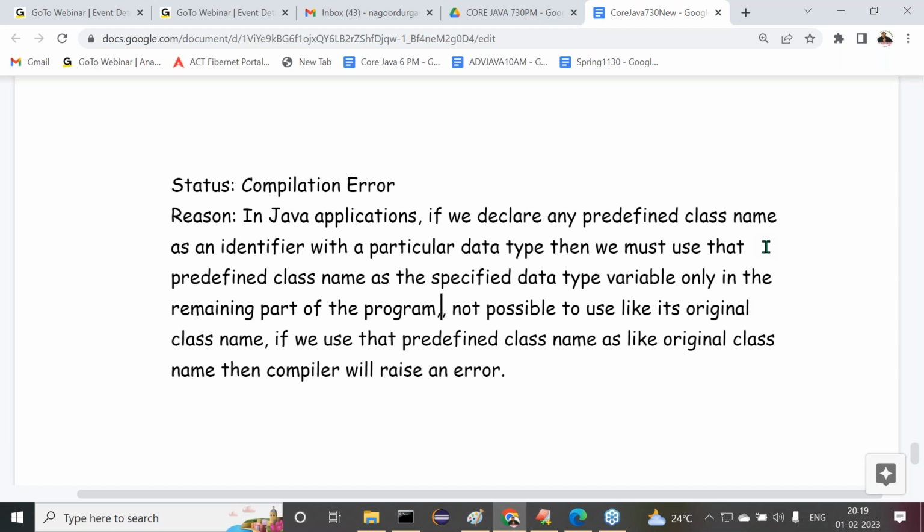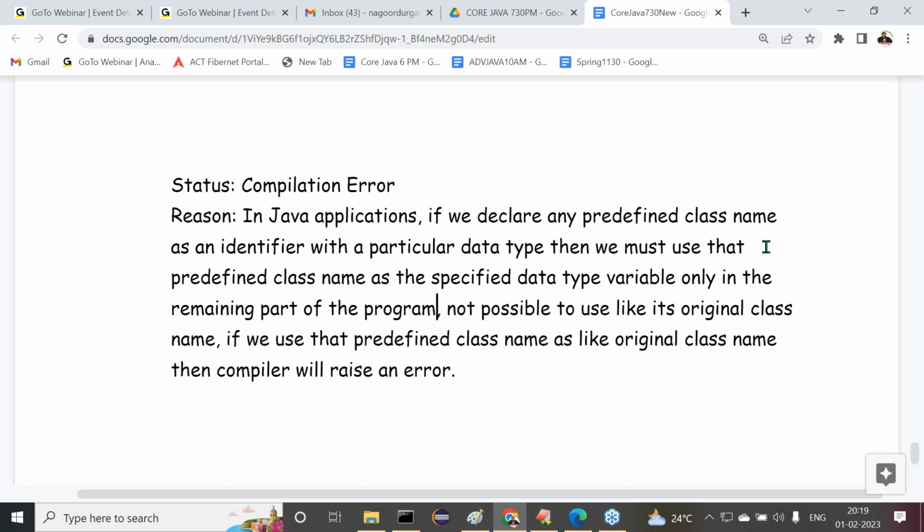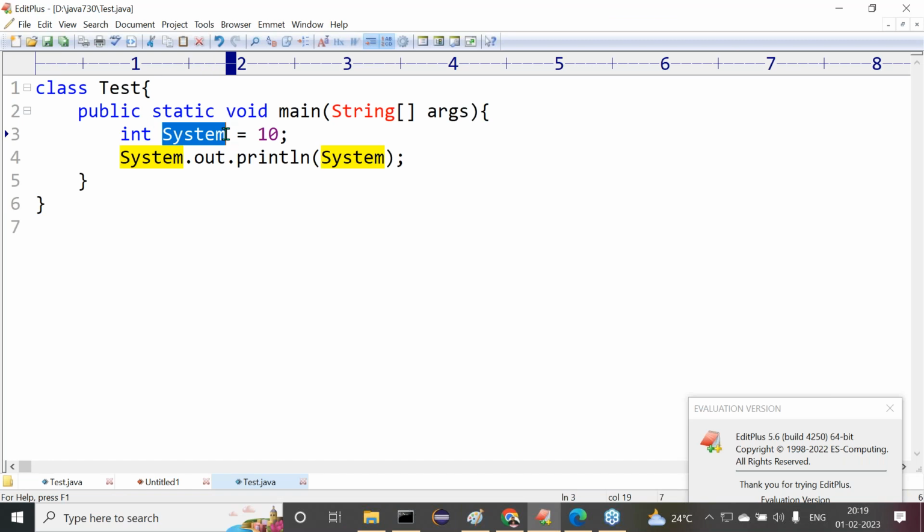Not the entire program here, in the remaining part of the program. Okay, now see this example here. Tell me guys, I declared System, is it a predefined class or not? Actually, I declared System as an integer variable at line number 3 with some value, 10 or 20, whatever it may be. I declared System as what there? A predefined class name, or an integer variable? No, System is a predefined class name, but I declared that System as an integer variable. In the remaining part of the program, we must use that System as an integer variable only.